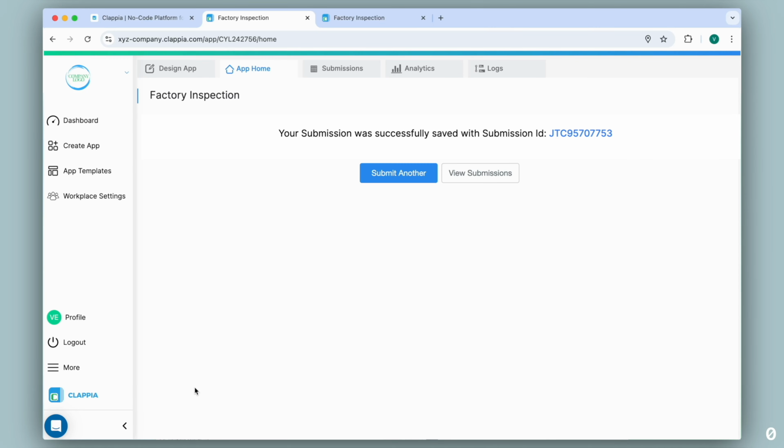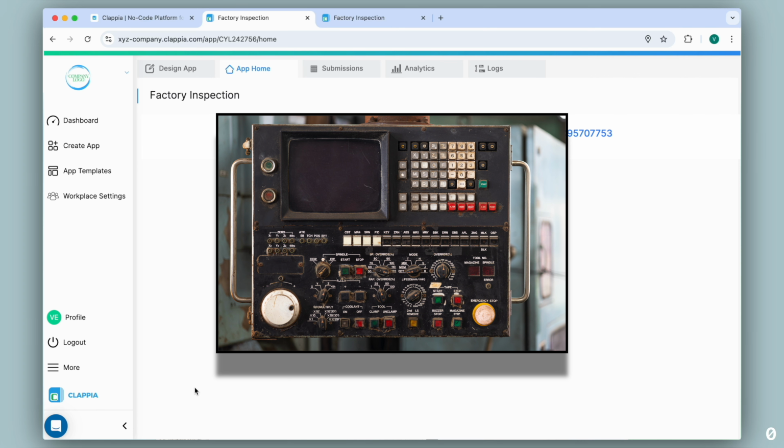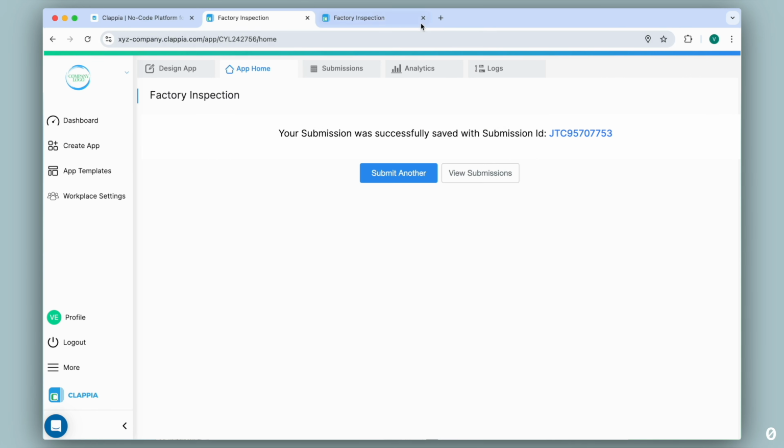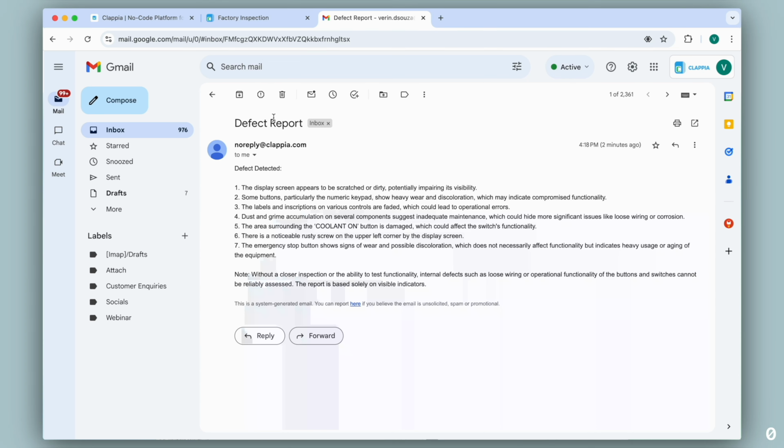So let's see which email I have received. Based on my image uploaded, clearly there should be defects mentioned. So I'll go to my inbox. I have received an email and as you can see, it has detected defects and given a report of it. You can also see there is some additional text here.